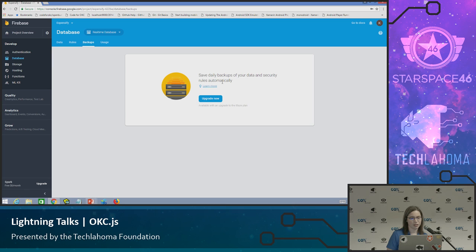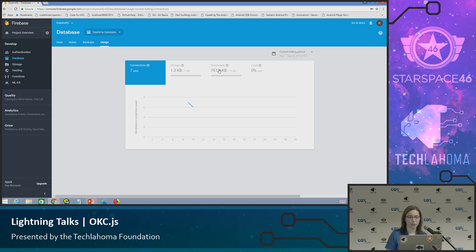You see backups here, it says, hey, you need to upgrade to actually get the backups. And then you can actually see your usage, which would be relevant once you get onto a paid plan.